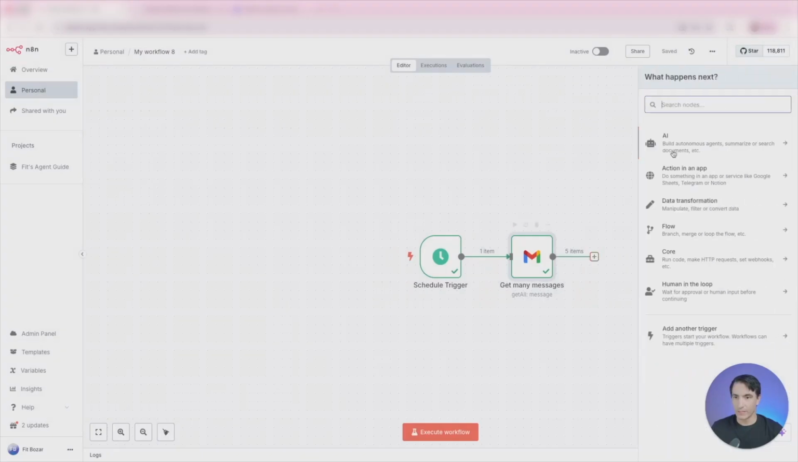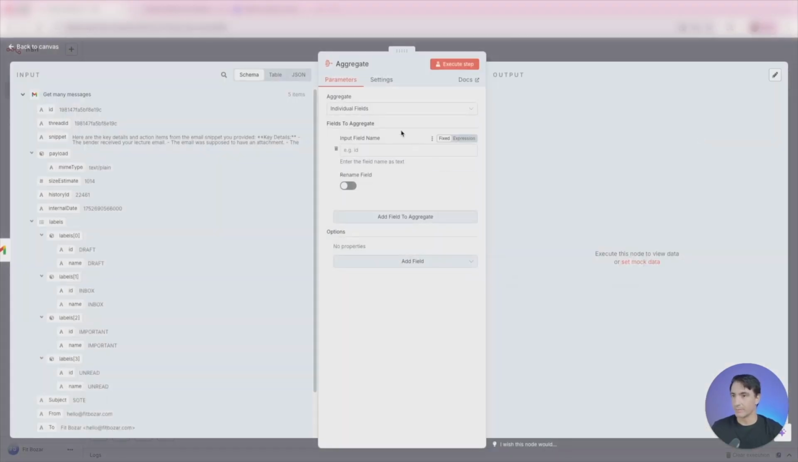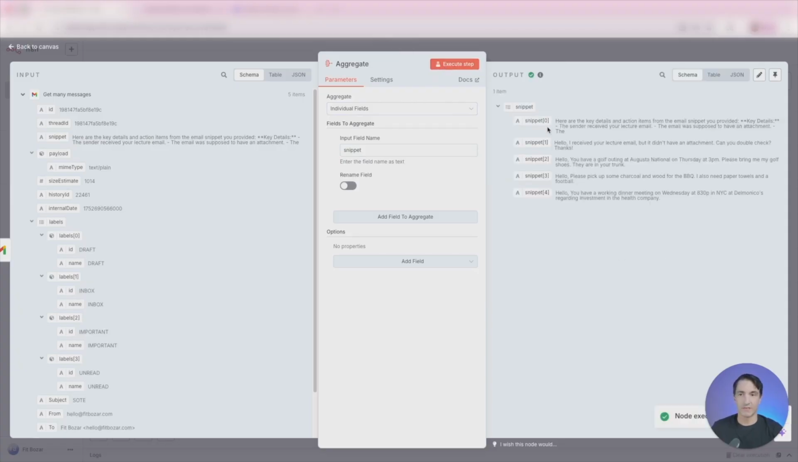What we can do next is add an aggregate node. For this, you want to set the input field as snippet. So it will aggregate the snippets. It won't bring over all the information, it'll just bring over the body of the email. So we can go ahead and execute this step, and you see we have 5 snippets here.